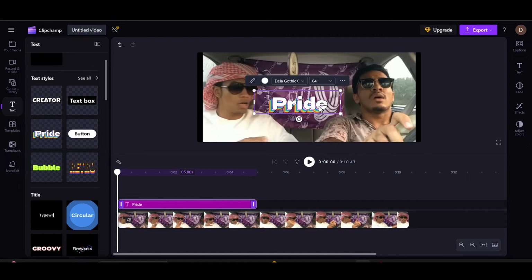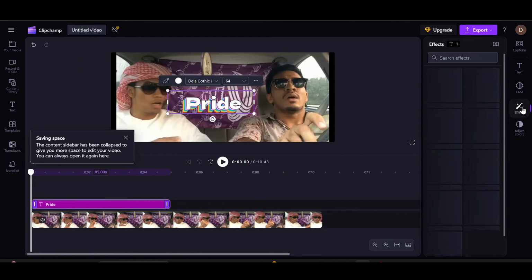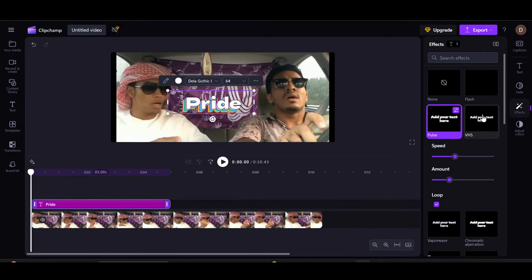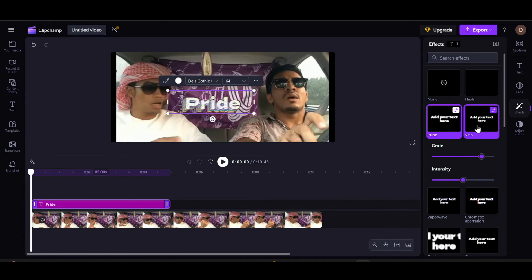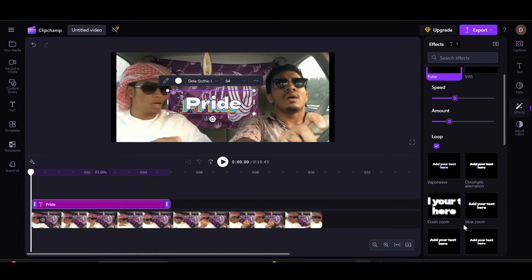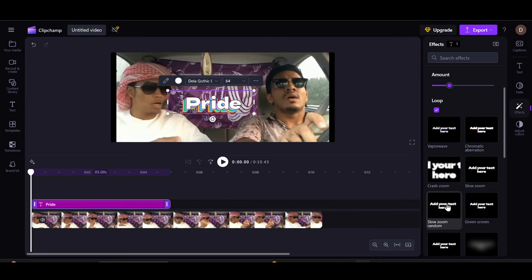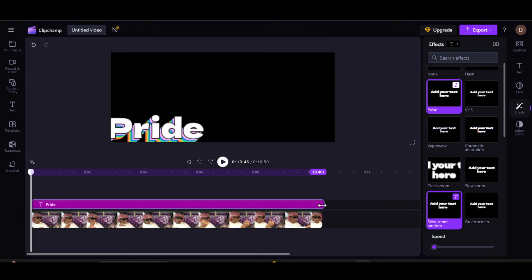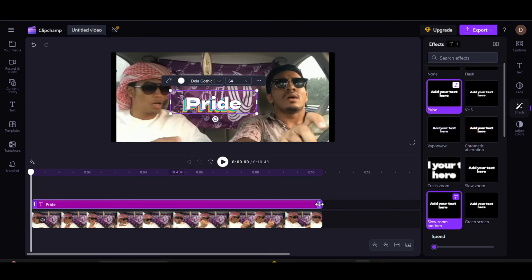Now the text is selected, and on the left side you can see the effects. After clicking on the effects, here are some of the effects like the pulse, and you can add the speed and amount. Here is the VHS. You can add multiple text movements like this, and if you want like this slow zoom random, you can just simply do it and then you can extend it all the way till the end of your video.